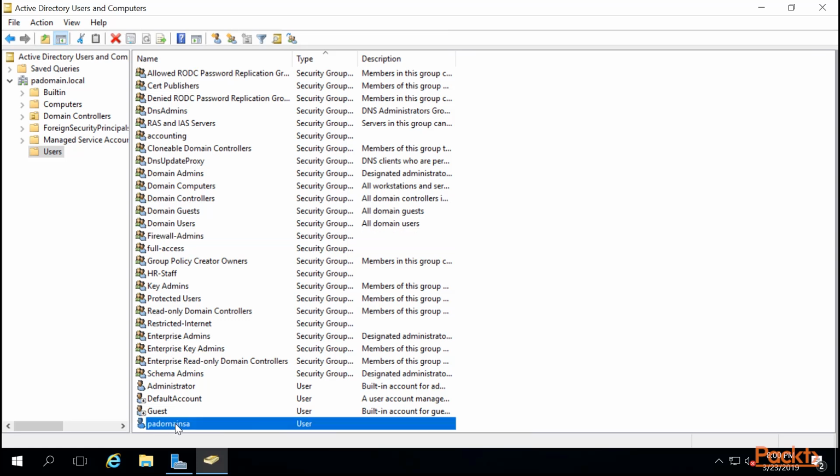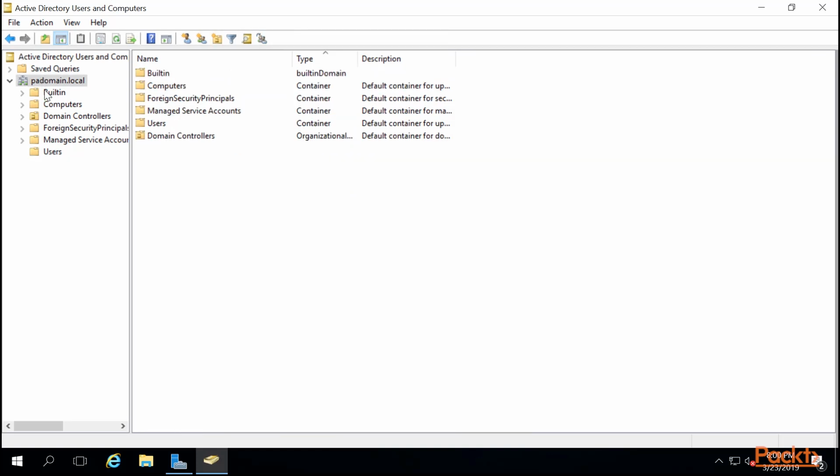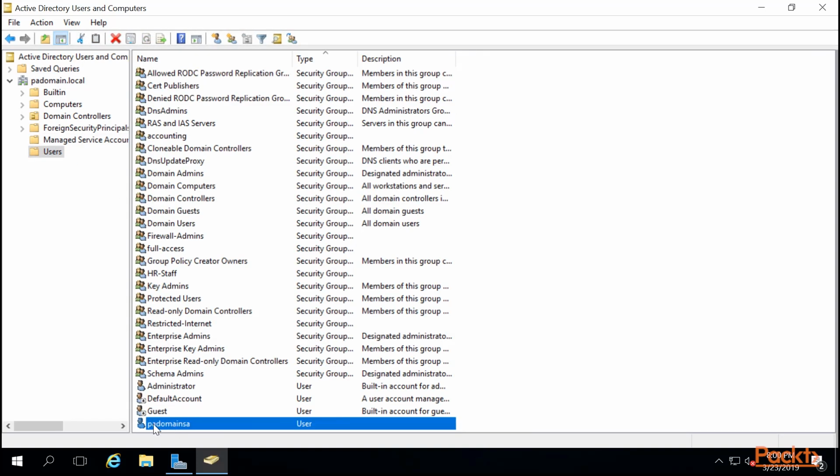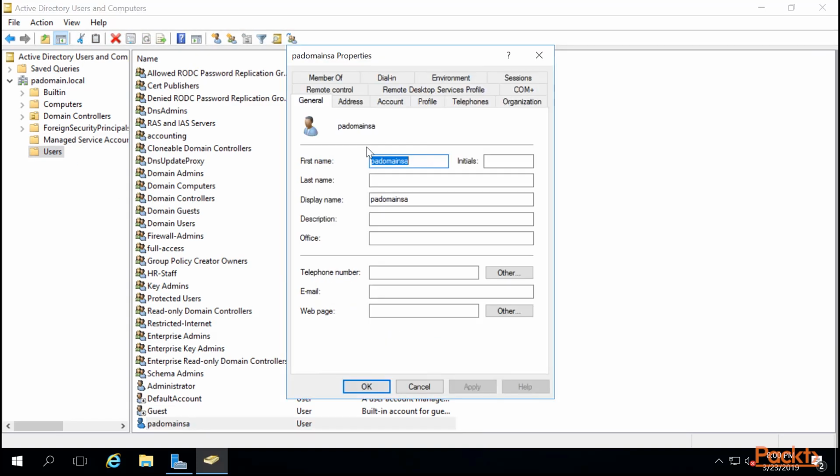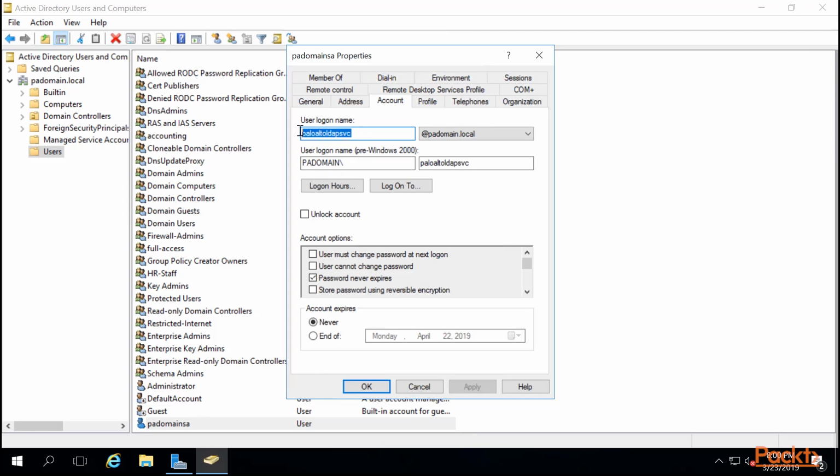This will be a specific user account that will be used to synchronize the Palo Alto, so the Palo Alto can perform LDAP queries into my padomain.local domain. We have a service account. We're going to use PA domain SA, and my account name is going to be Palo Alto LDAP SVC, for service account. I basically abbreviated that. So you want to pay attention to this, because once we go to the Palo Alto, I'm going to use that user account to perform the sync.